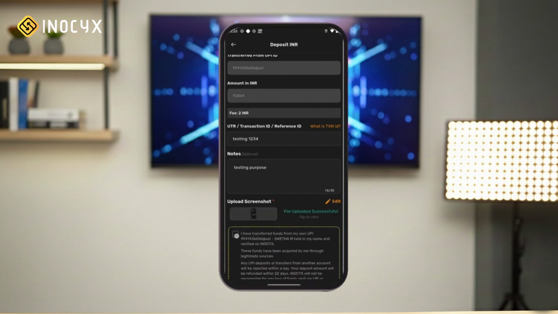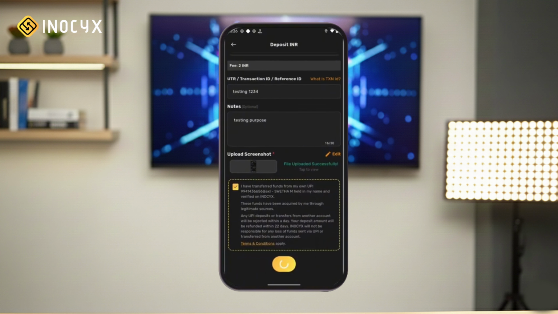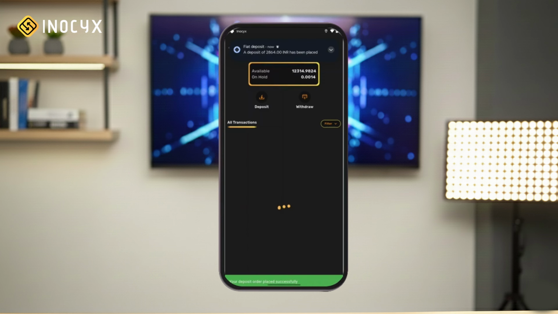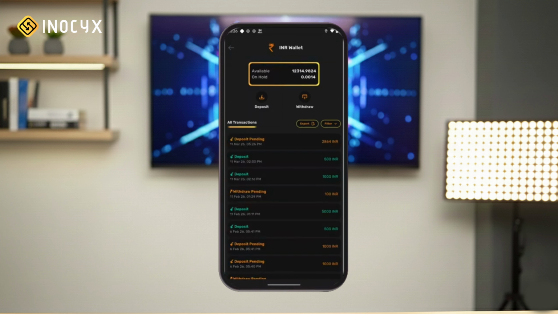This is the complete process to deposit INR into the INOCYX app using bank transfer or UPI. If you face any difficulties during the deposit process, please contact the INOCYX support team for assistance.